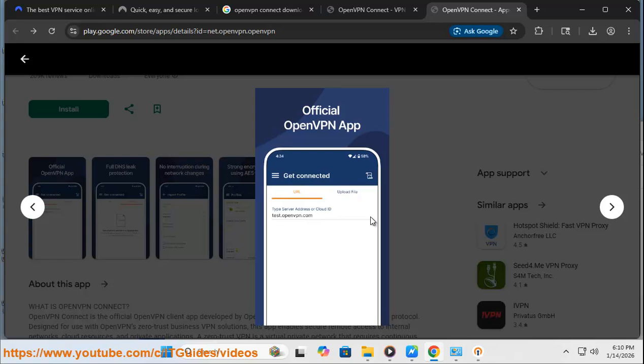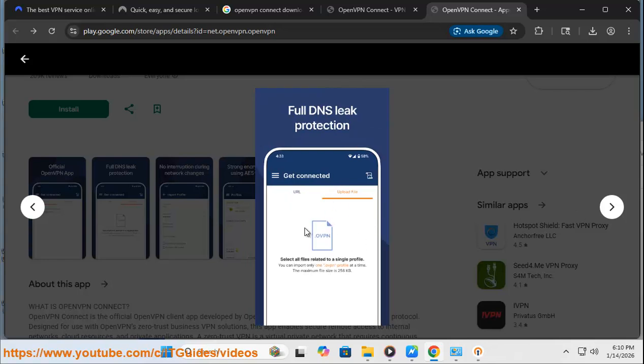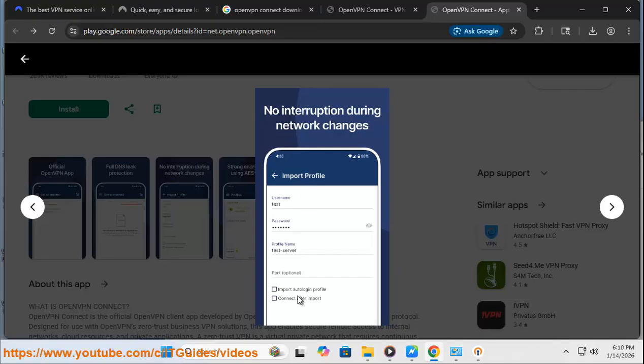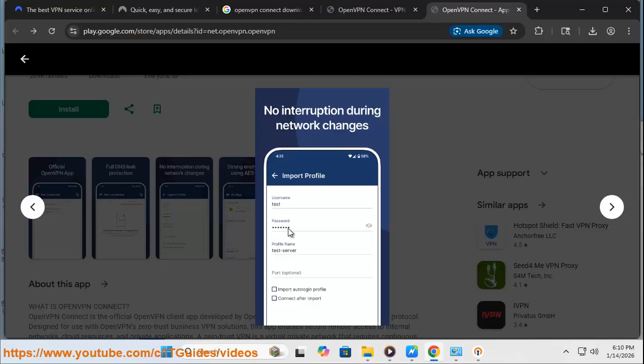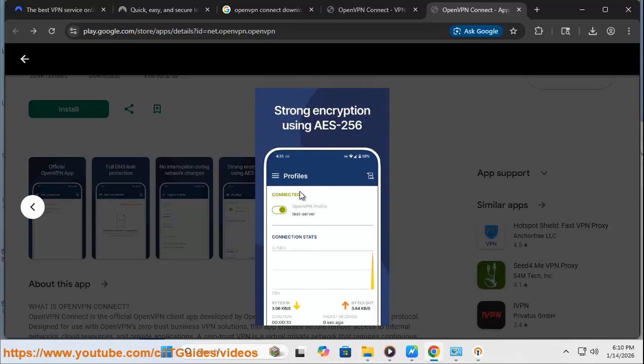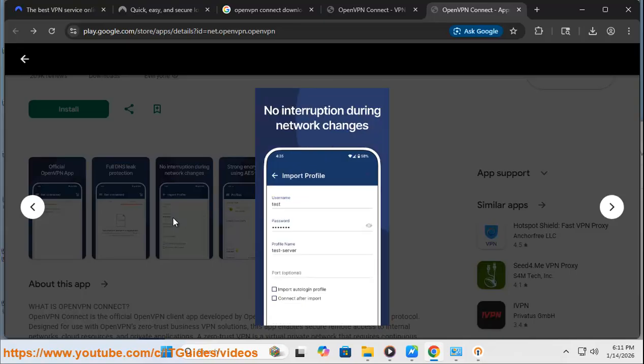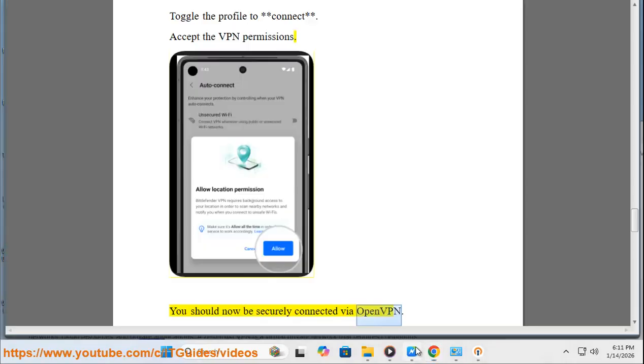Import in OpenVPN Connect. 1. Open OpenVPN Connect. 2. Tap File, then import and select the .ovpn file you downloaded, usually in Downloads. 3. Add a name if asked. 4. Enter your NordVPN service credentials when prompted. Connect, toggle the profile to connect. Accept the VPN permissions. You should now be securely connected by OpenVPN.